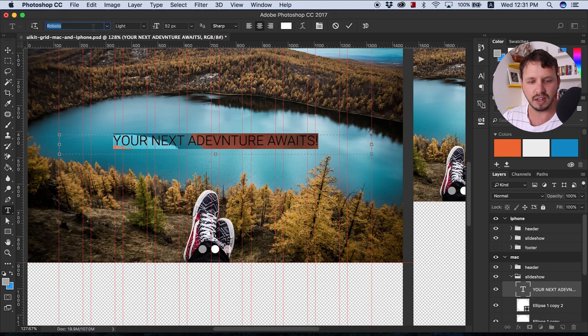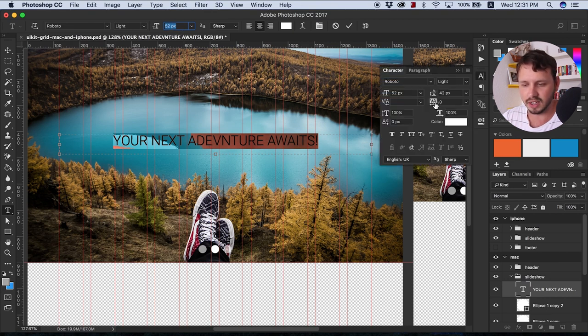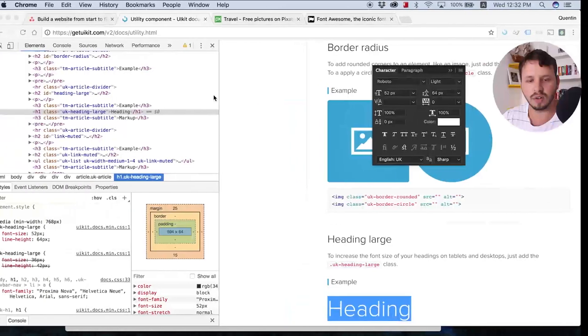So basically I've gone for the Roboto font again, which we're going to be using all over the site. I'm using light instead of thin. And we have a 52 pixel font size, as well as if I actually look at my text settings here, I need to change the line height here to 64.